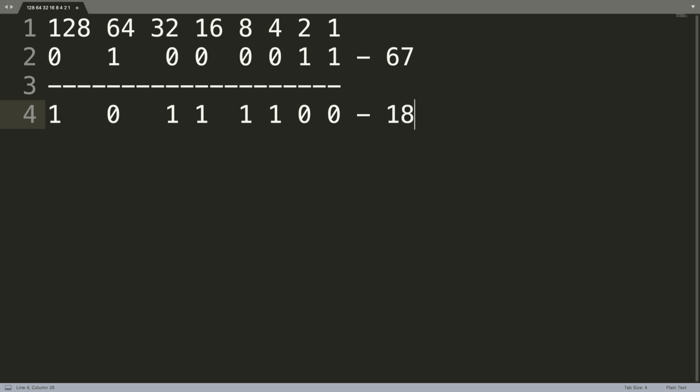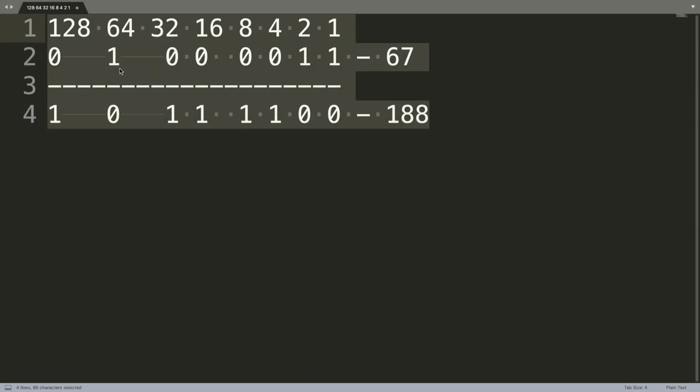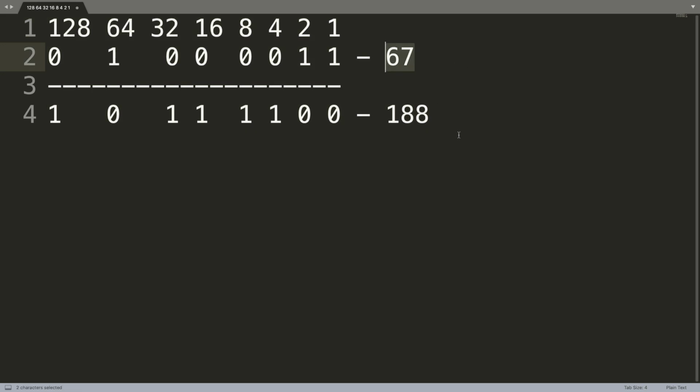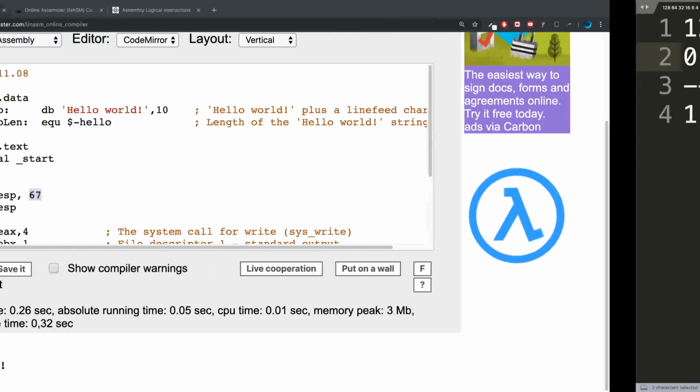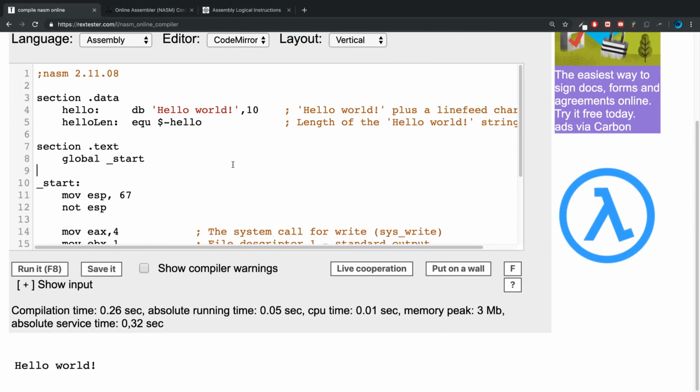So 188, and it is also the maximum value minus what the initial value was. It's just the reverse of that number, and that's all the not does. And that's it. That's literally all there is to it.